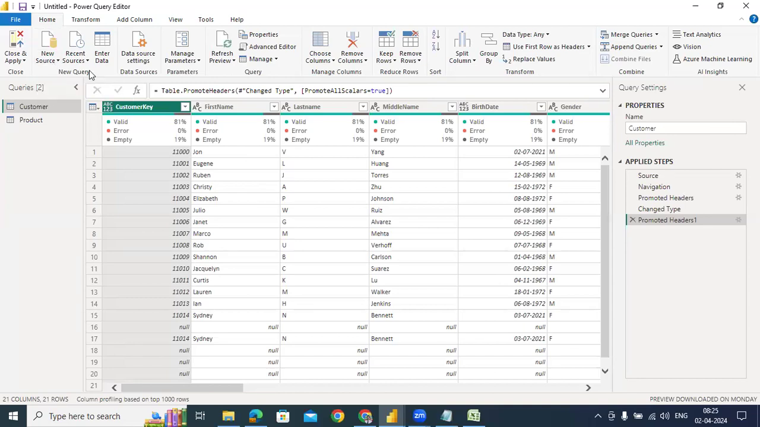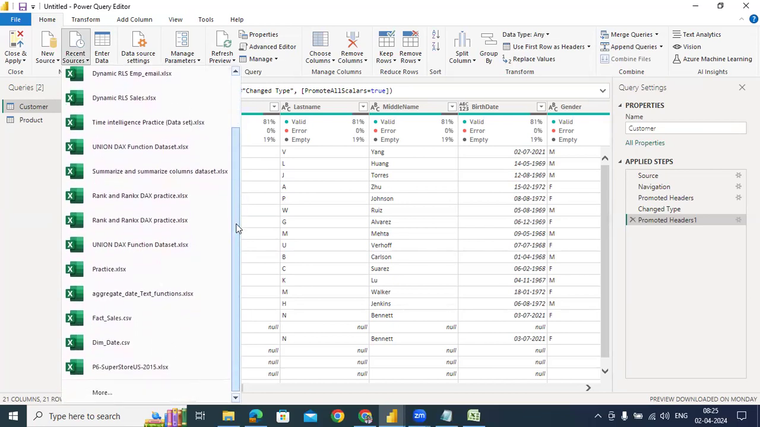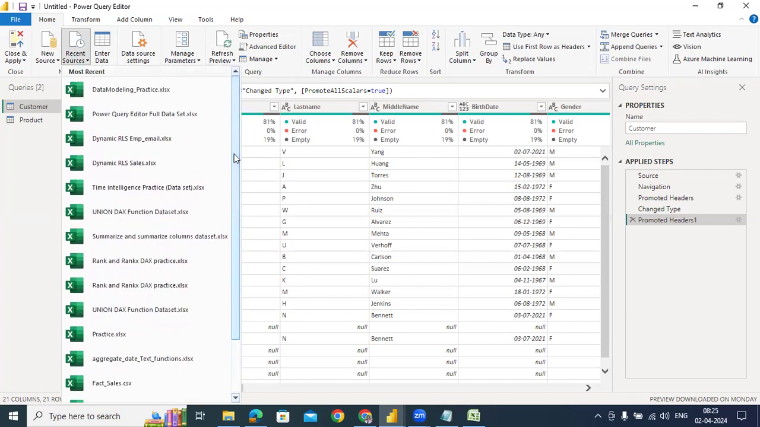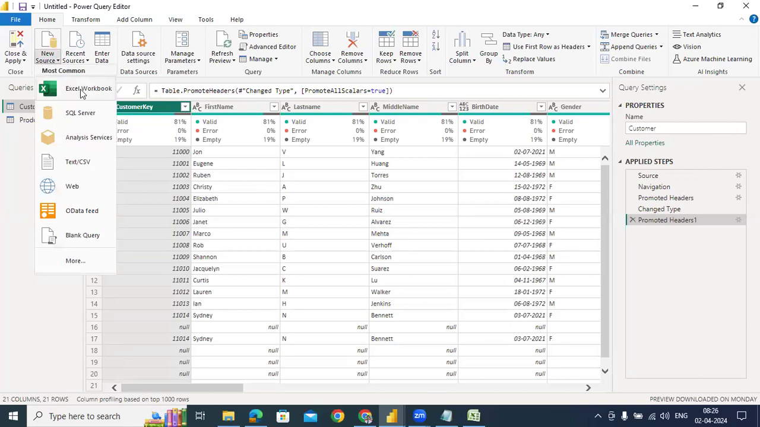Now Recent Sources means the files we recently used in the Power Query editor or Power BI desktop. After installing Power BI, I used these types of files, and we can see them. What is the use of this? Already, see here in recent files, the dynamic RLS employee table is there. So without searching through all these Excel files again, whether it is on the desktop or in downloads, directly without searching.